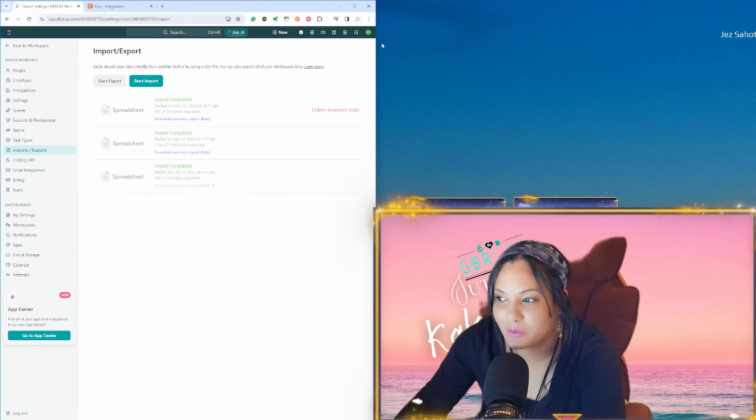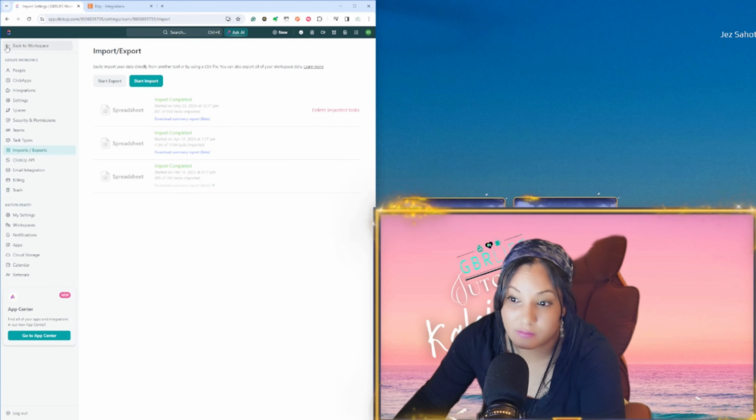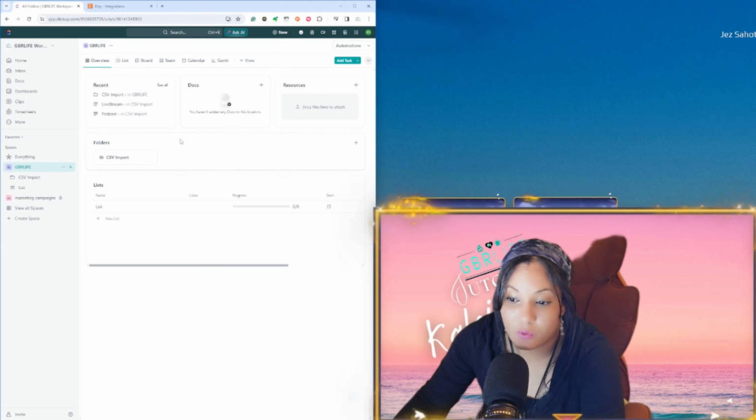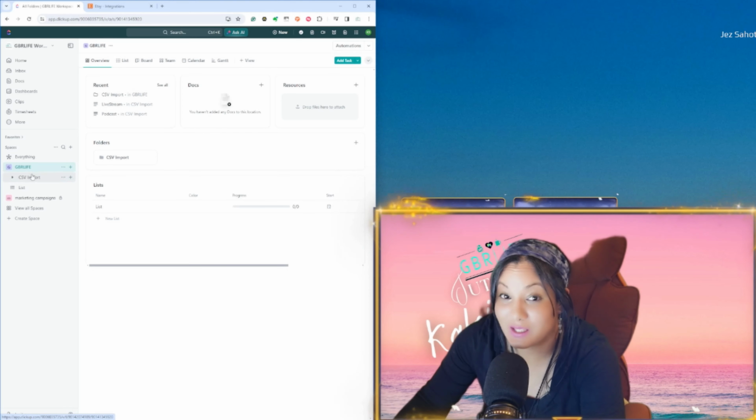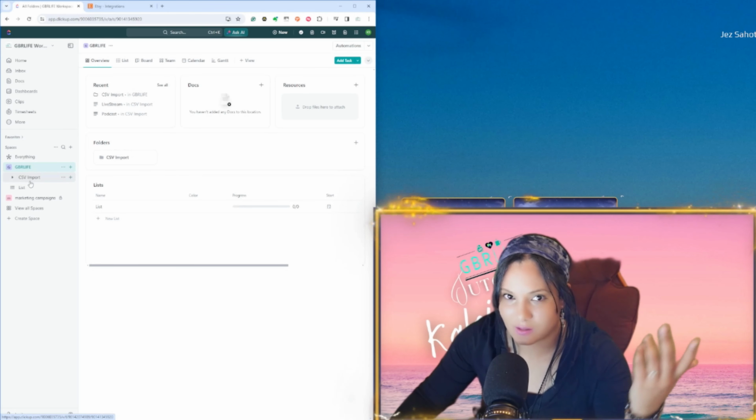All you have to do is go over to your settings where you can see the little icon of you, top right corner, and then just select settings, and then you would click on imports and exports. That's really it. You add your file. I have my CSV import. Clearly I'm thinking about convenient food or convenience store.